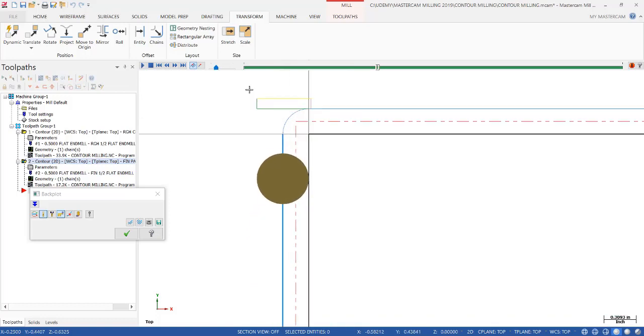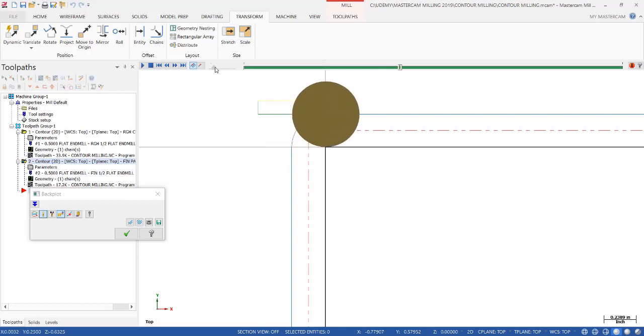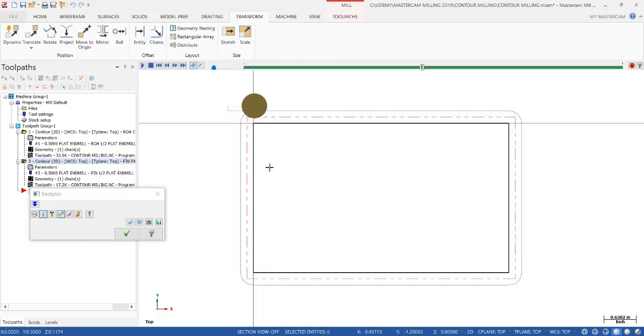Okay, let me zoom in. All right, so it comes around that corner. It's going to do a 20 thousandths overlap, which means 20 thousandths beyond that corner, and then 100 thousandths perpendicular move away. And on that move away from the part, it posts out a G40 canceling cutter comp.